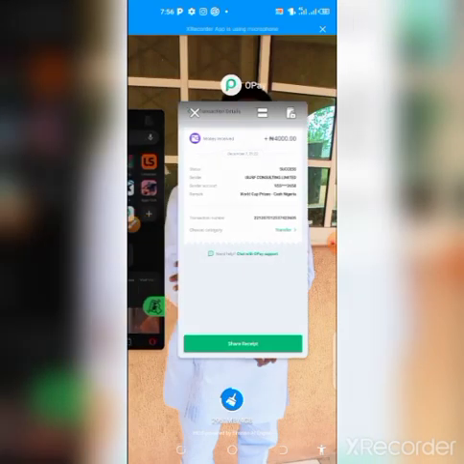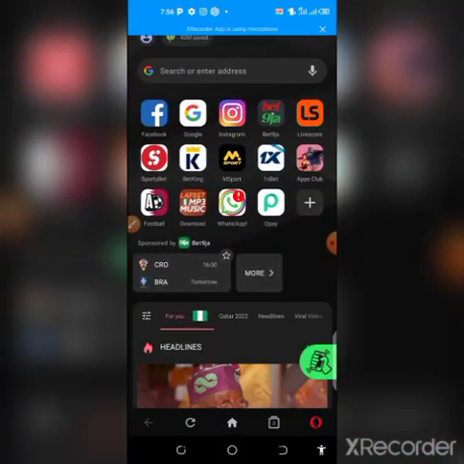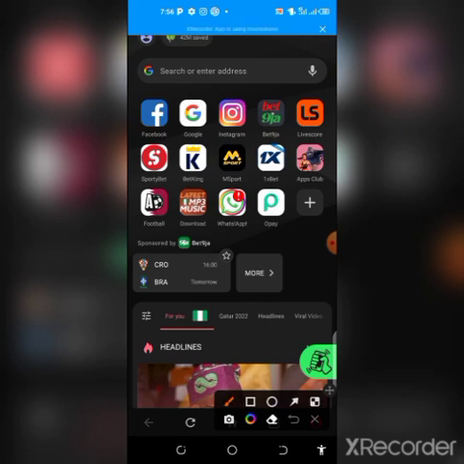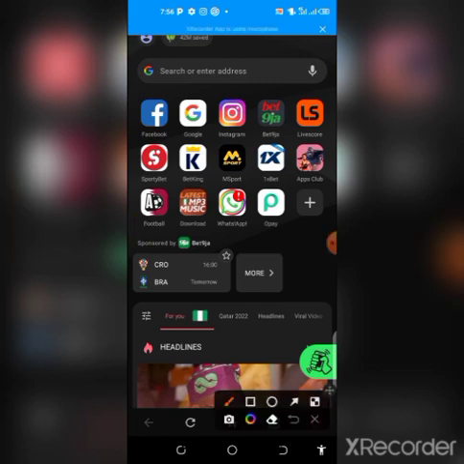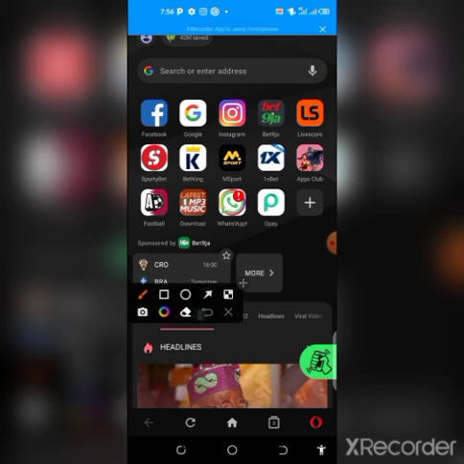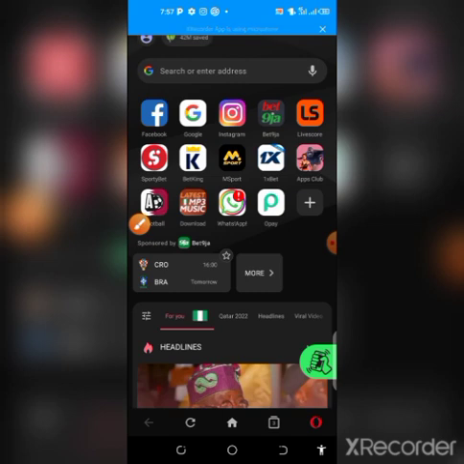So let me just navigate back to my Opera Mini app. When I'm here, just use the link in the description of this video and you get the updated version of this Opera Mini. When you've already gotten the updated version, come back, install it, and you see this particular icon showing a hand with phone. This is actually what we are going to focus on and make use of in this tutorial.